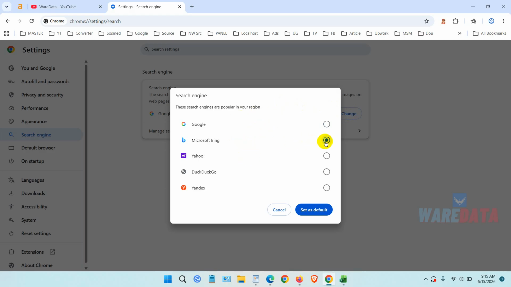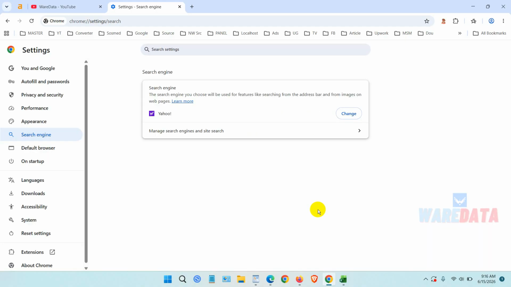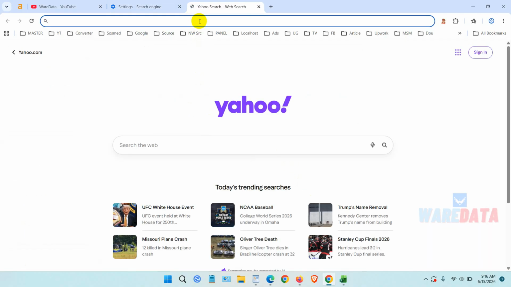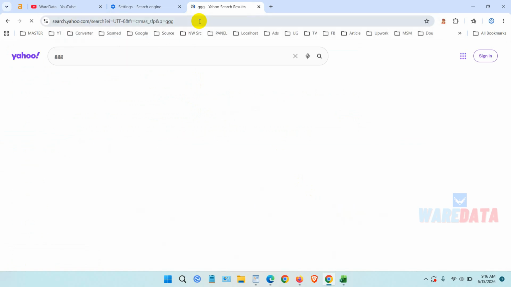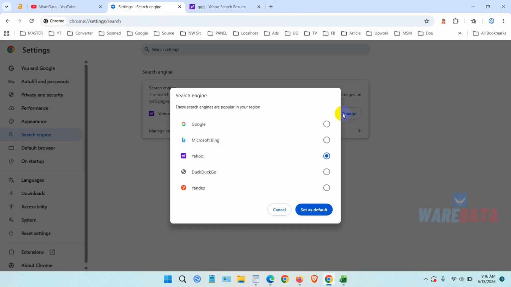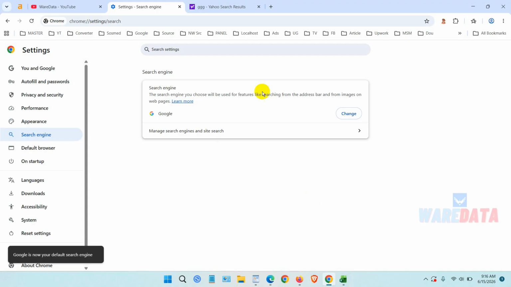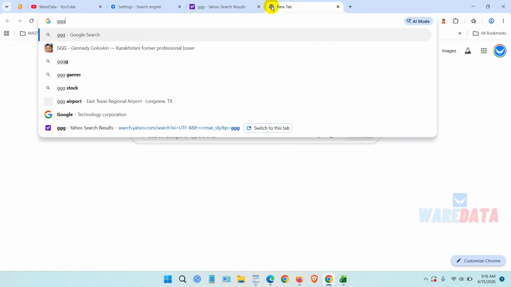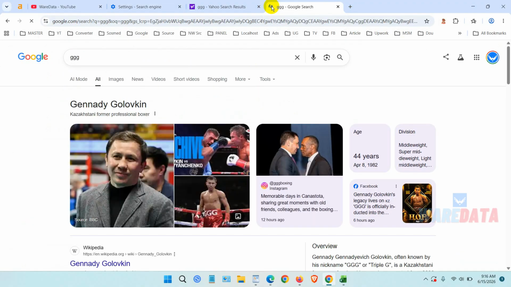For example, because you installed an application that made your default search engine Yahoo, when you type like this, it brings up Yahoo as the search engine. So if you want to change back to Google, you can just click Google here and set as default. Then when you open it again, you can see it's now back to the Google search engine.